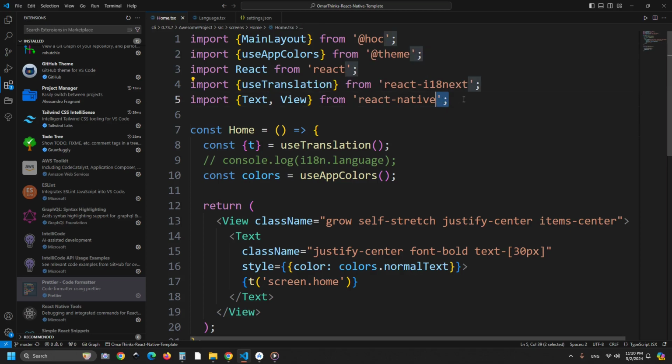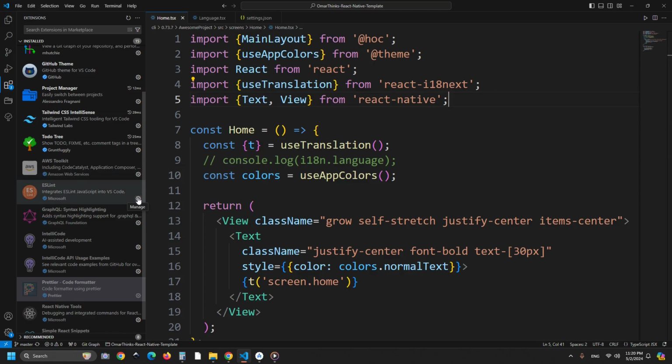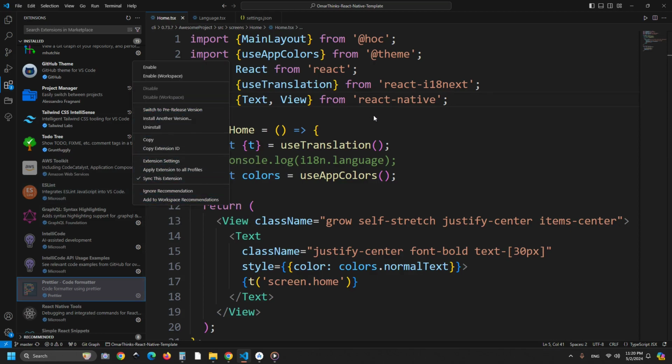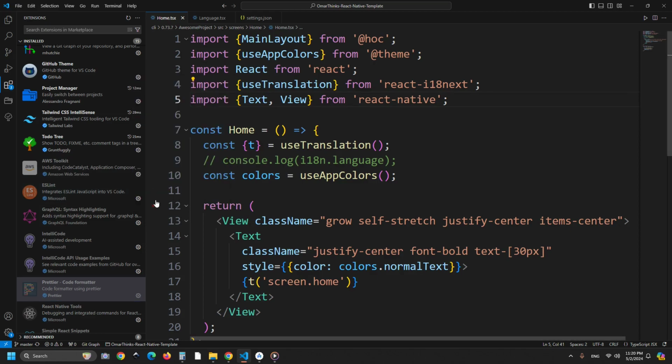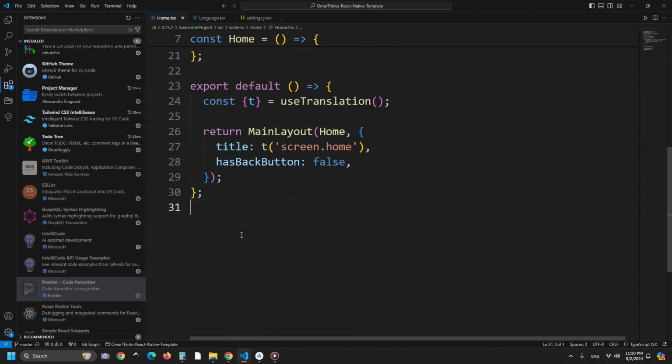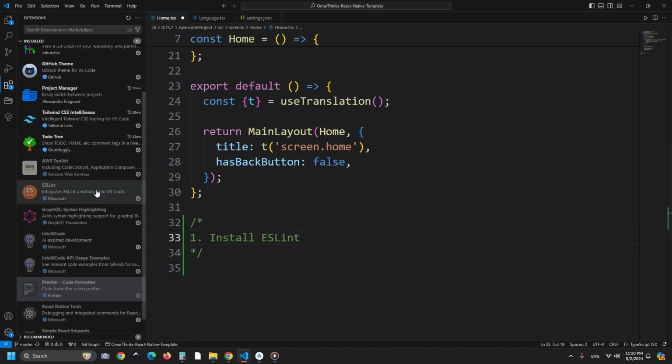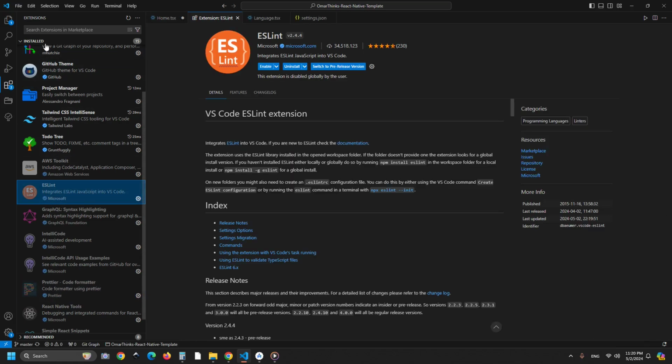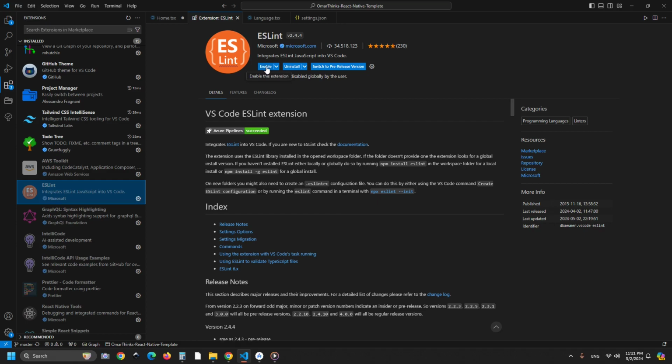The first thing to do is to install ESLint. We are going through 5 steps. First, number 1, let's write them here in a comment. 1, install ESLint. There is a plugin in extensions. You type ESLint and then you install this ESLint plugin. I already have it installed, I'm just going to have it enabled.